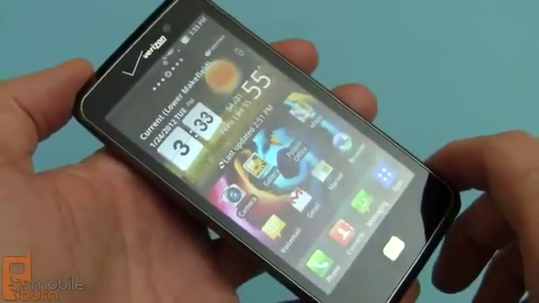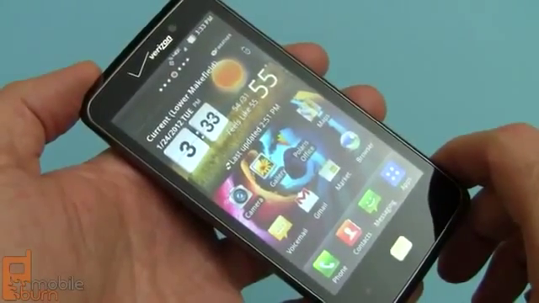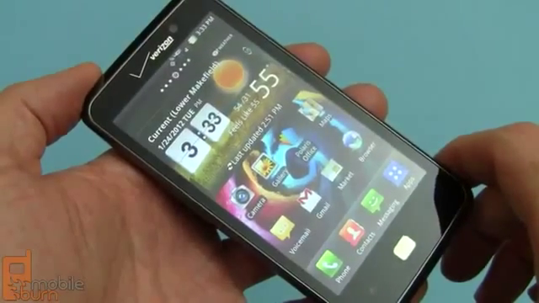So, in any case, again, that's our look at the LG Spectrum for Verizon Wireless. It's a 4G LTE device. For MobileBurn.com, I'm Michael Orrell. Thanks for watching.